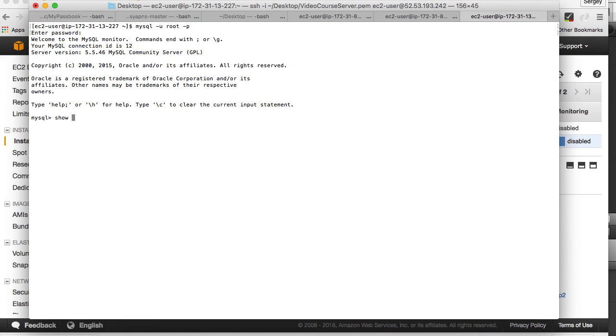So if I look up databases, show databases, I have the default databases for this installation, and this is it, we're connected. So I can exit MySQL now and continue. And the next step for us is to install PHP.